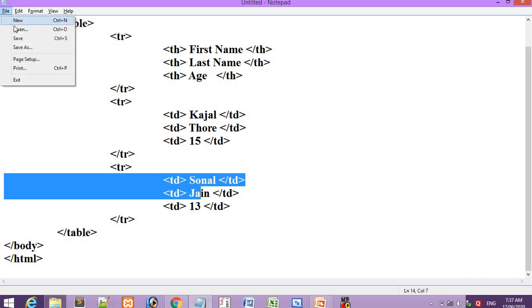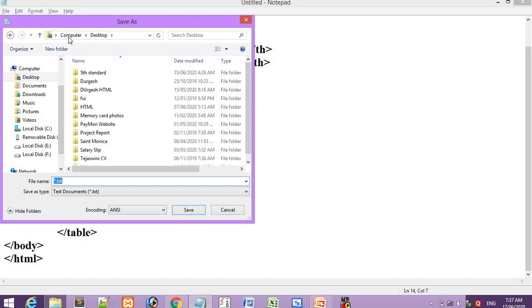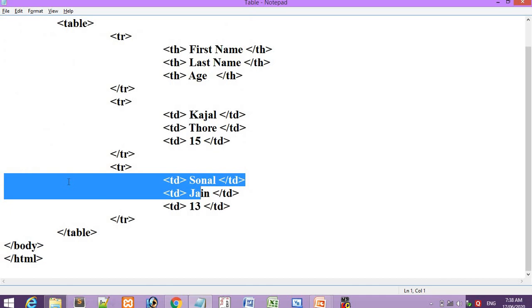So go in file and click on save for saving the program. Now where we have saved our program last time, for saving our program we have created a folder on desktop. We have created a folder called HTML. You have to click on the HTML folder, and here you have to save your program. Now this program is of table. So here I have given name to this program as table, and after that I am using the extension .html, and click on save. After you click on save, your program is saved.